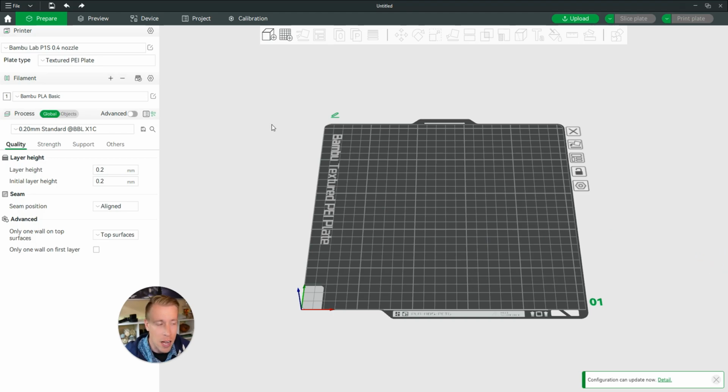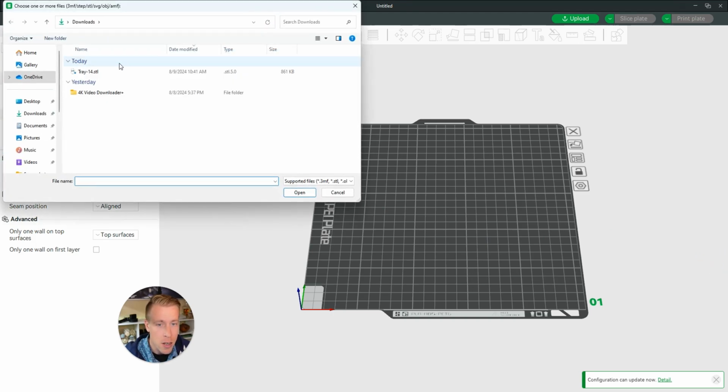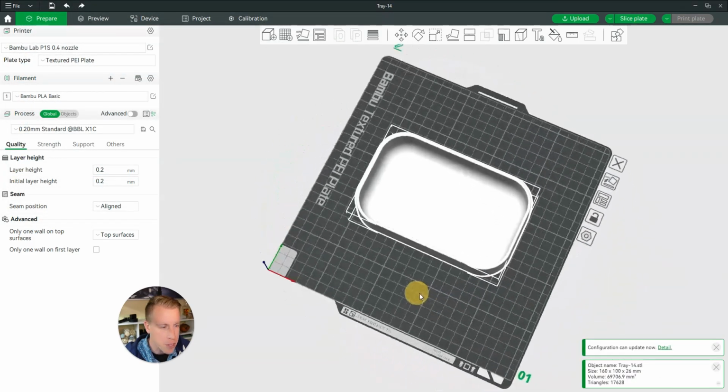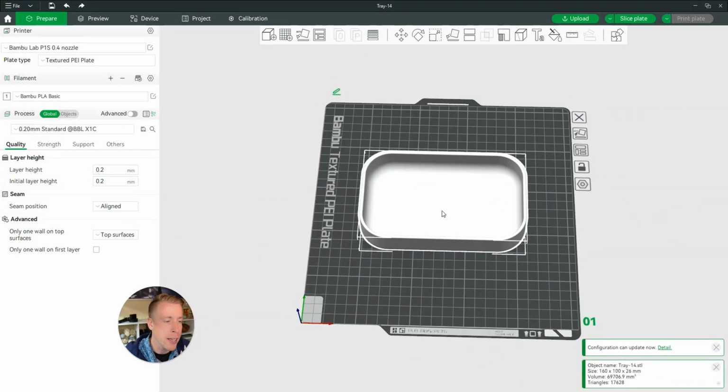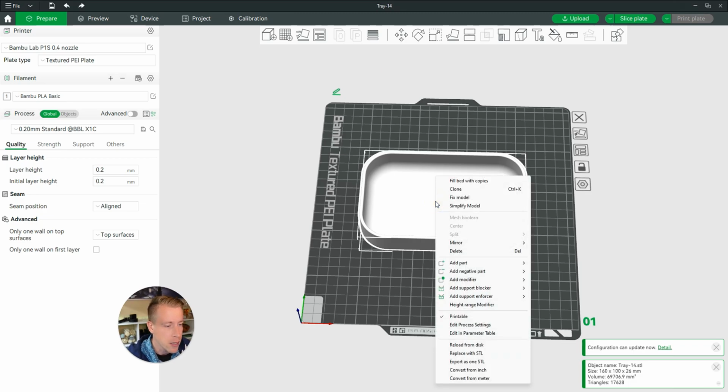Step number one is to obviously get into Bambu Studio Slicer and import your file. I'm going to use this tray. What we want to do here is highlight the print, right click, and then add negative part, and then add a cylinder because you want it to be a hole, right? Because chances are it's a cylinder.